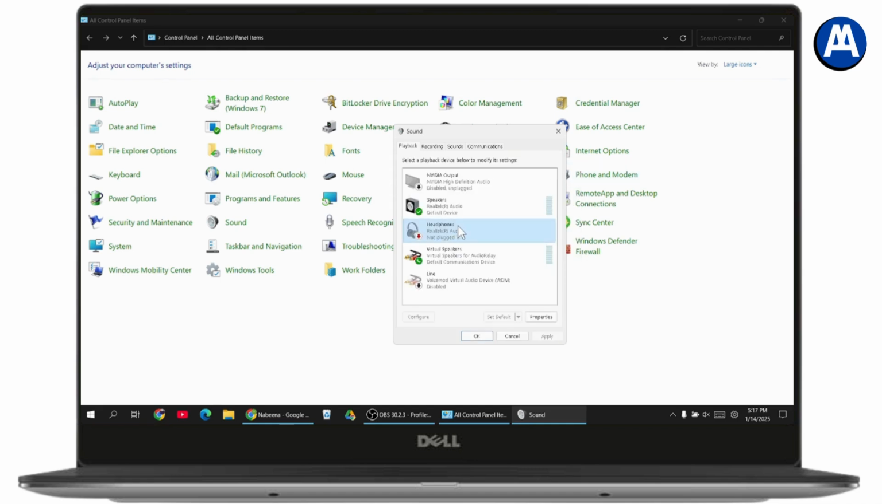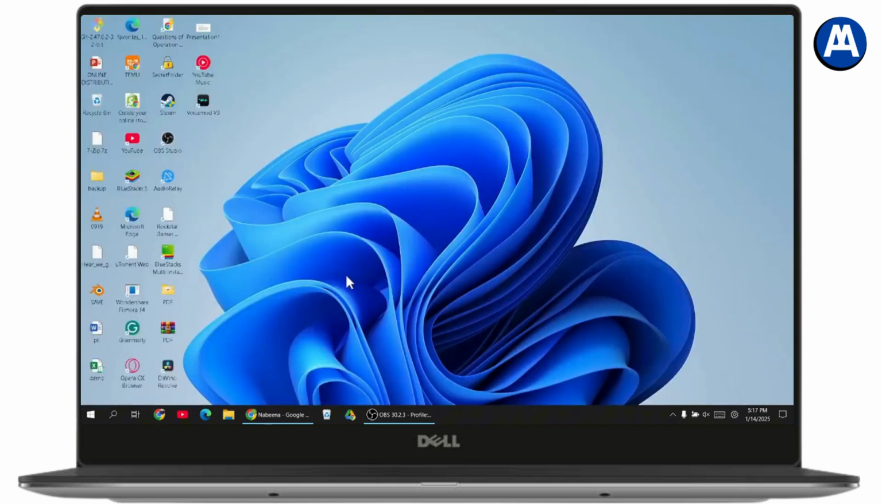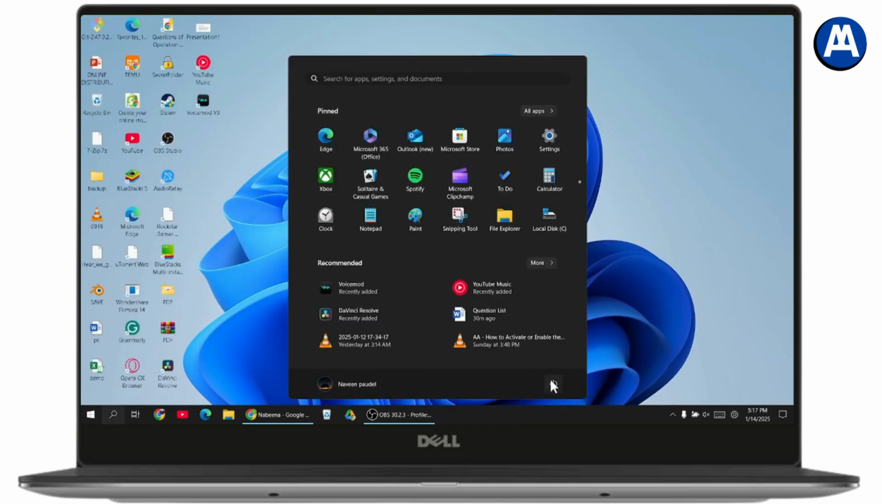Once you've checked that, if that still doesn't fix your problem, then you just need to simply go and restart your device, your laptop or your PC. Just go and restart, and after restarting, your problem will be fixed.